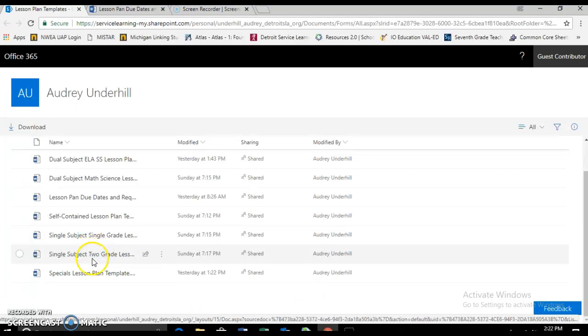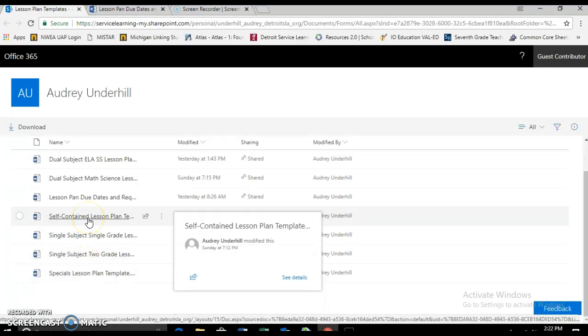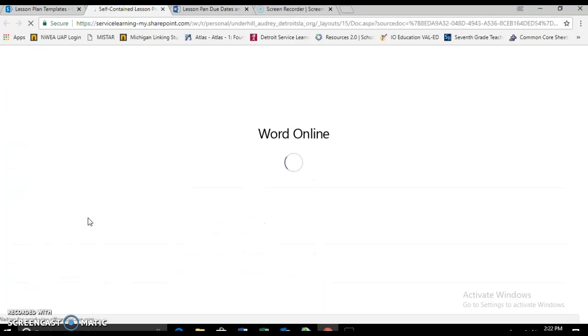There is a single subject 2 grade lesson plan template. So this would be for the teachers who, for example, are a 7th grade math teacher and also an 8th grade math teacher. And in addition to that, there is also a lesson plan template for the specials teachers. Most of these lesson plan templates are very similar. So I'm going to go through the self-contained lesson plan template with you in this video.